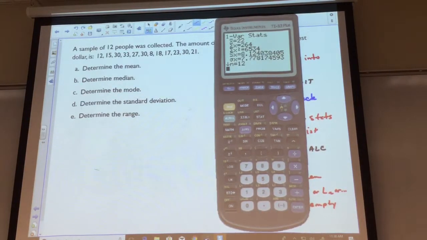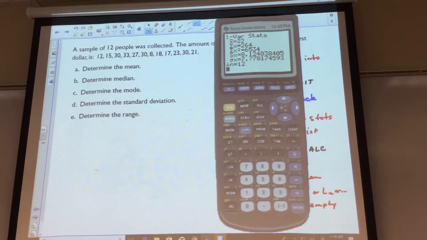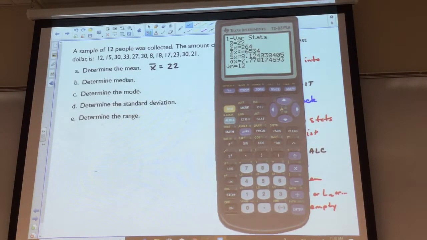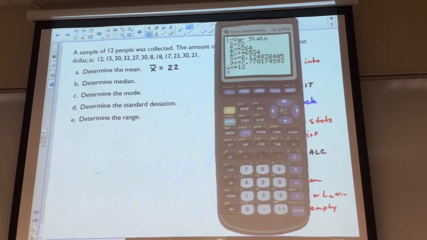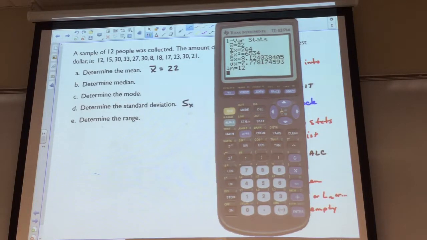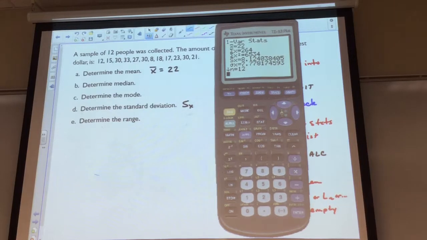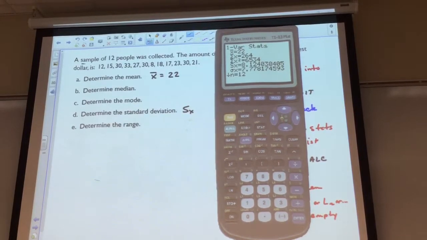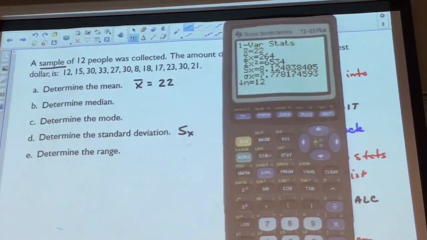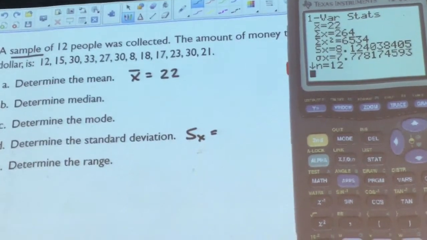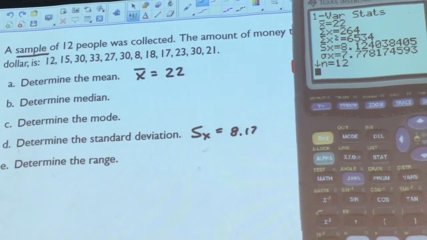What on the first screen is useful? X bar. And if that's a decimal value, they'll tell you how many decimal places to keep. What else on the first screen is useful? S of X, the standard deviation. Be careful about picking up the correct standard deviation, because sigma of X means you're talking about a population, and this problem very clearly said we're dealing with a sample. And then again, they'll tell you how many decimal places to keep. So let's say here they asked us to keep 2 decimal places, and that would give us an 8.12.